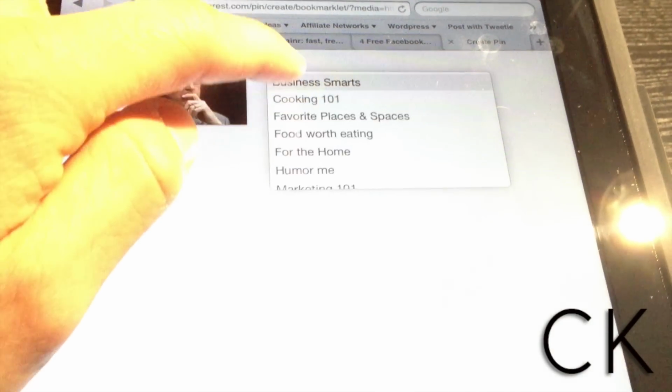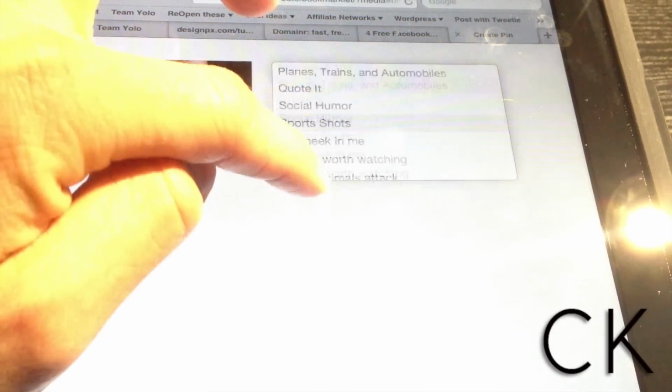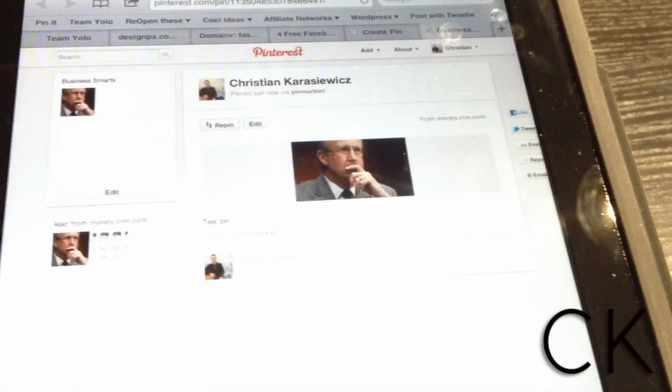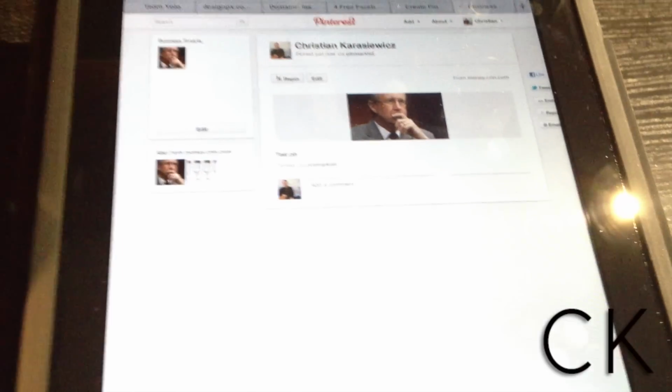Now all we need to do is select which board we want to pin this to and enter in a description. So now that we have our pinned items, let's head over to Pinterest to check them out. As you can see on the Pinterest website, you can now see the image that you've just pinned along with the description and the board that it's in.